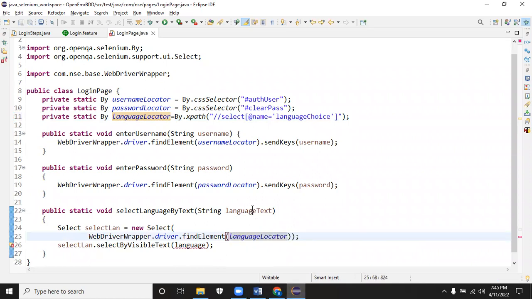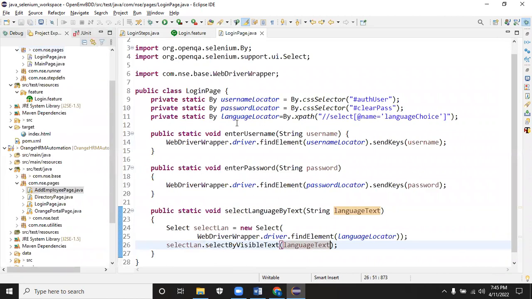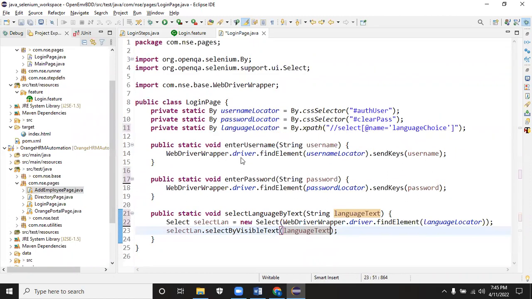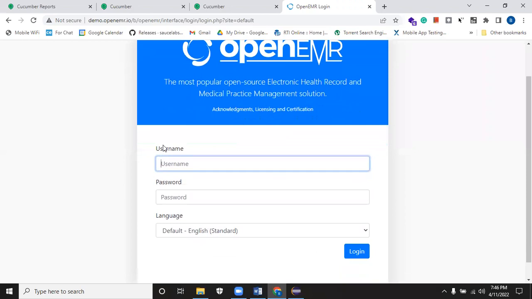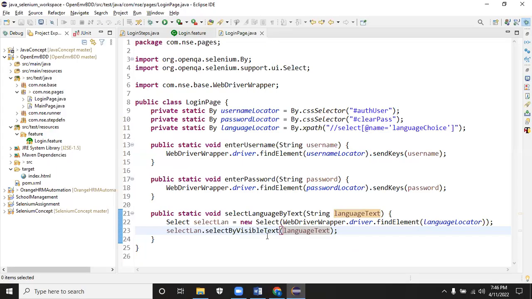Like last time, we created a non-static and then static, then we converted to non-static. We'll go in the same way. First, concentrate on the concept. The concept is that for each page there will be a class. Inside the class, methods will be there respective to that particular class. Whatever the operations inside this login page, I will be creating all the methods: not only enter username, password, click on login, select language, but also getting this description and clicking on acknowledgement licensing. All these things we will be doing.